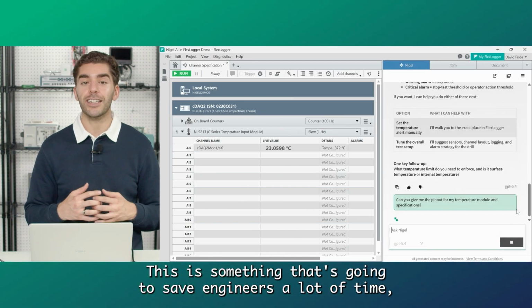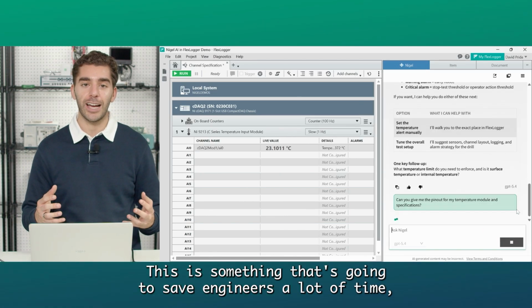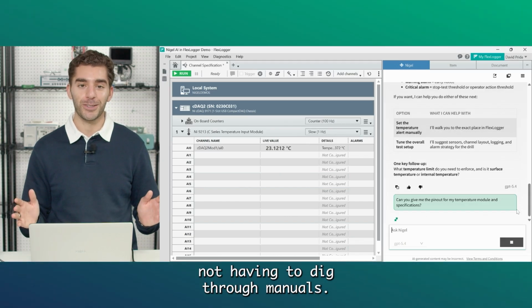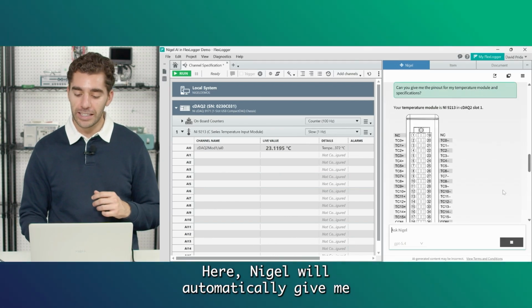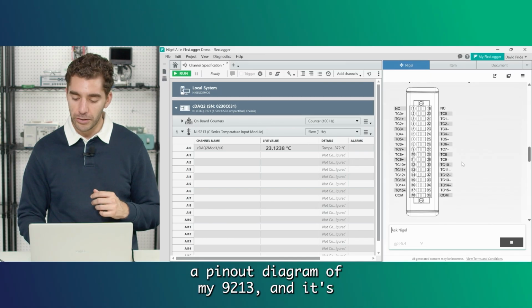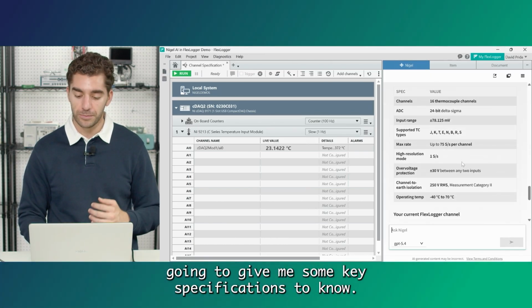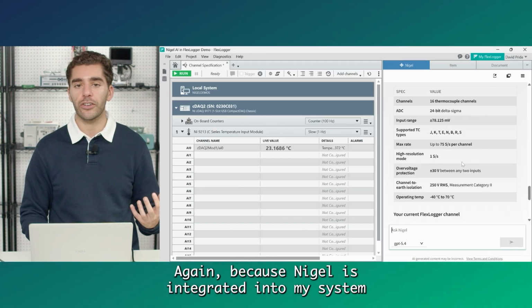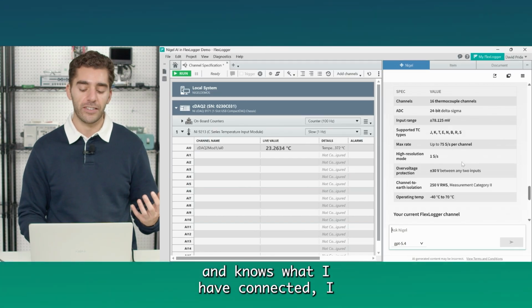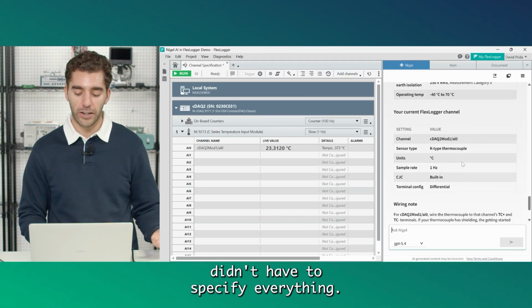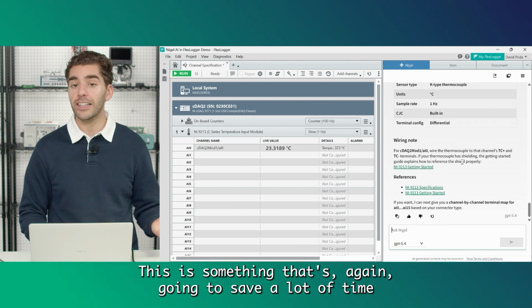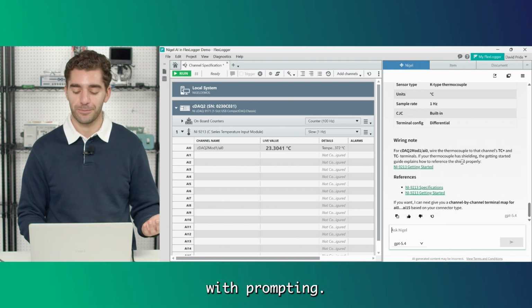This is something that's going to save engineers a lot of time, not having to dig through manuals. Here, Nigel will automatically give me a pinout diagram of my 9213, and it's going to give me some key specifications to know. Again, because Nigel is integrated into my system and knows what I have connected, I didn't have to specify everything. This is something that's, again, going to save a lot of time with prompting.